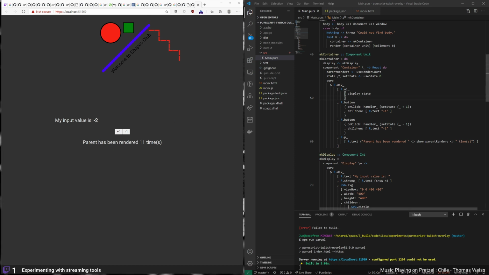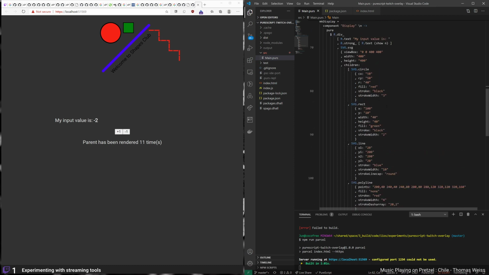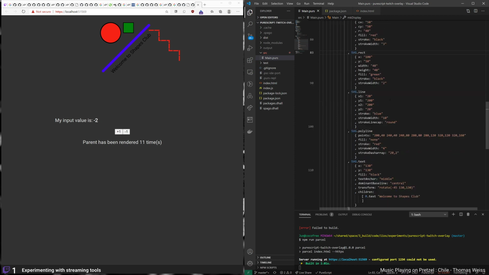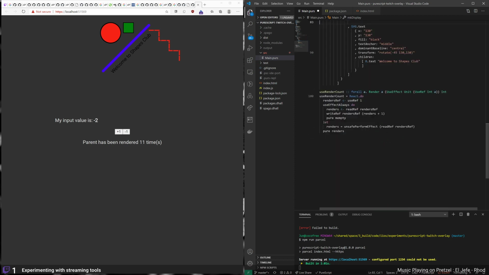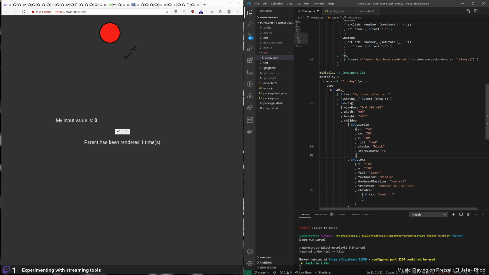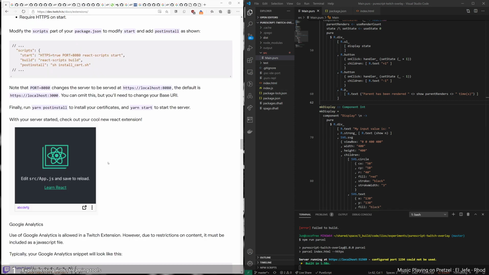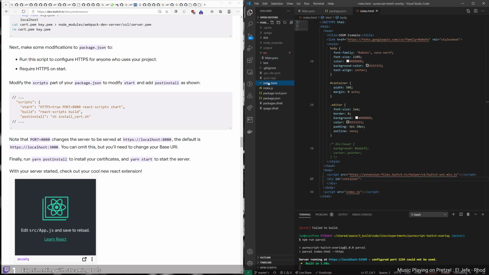Yeah, we probably won't want anything like this for now. So how about just a circle and some text, something like that. And then let's go back to how we can Twitch enable that.